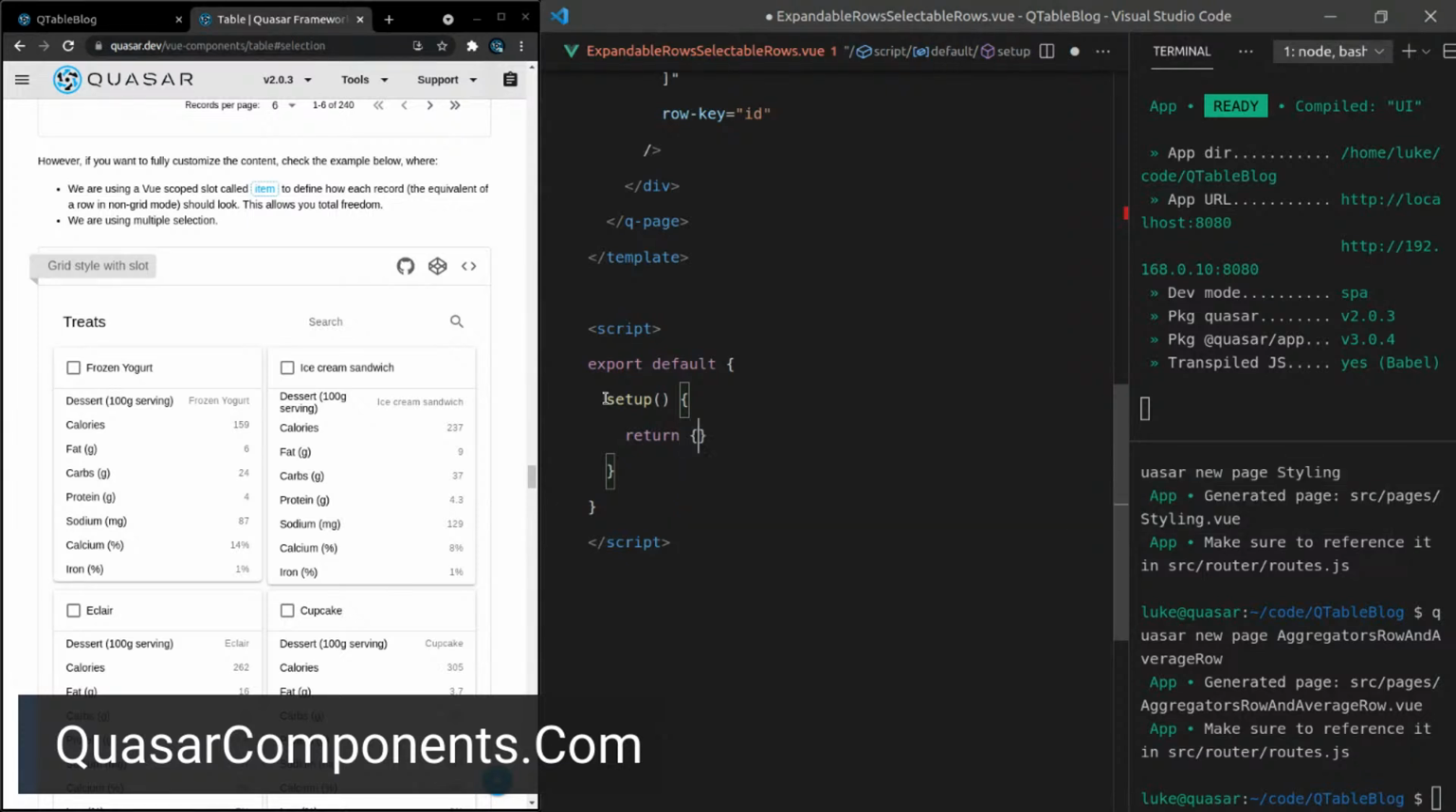Oh, Brazil, awesome. There's a lot of people in the Quasar community from Brazil, which is awesome.